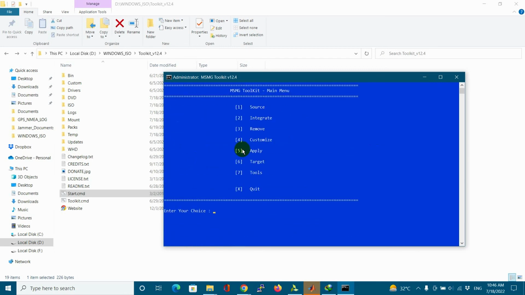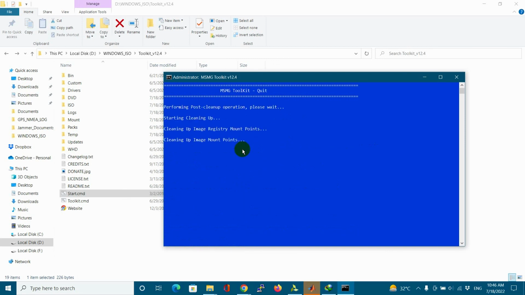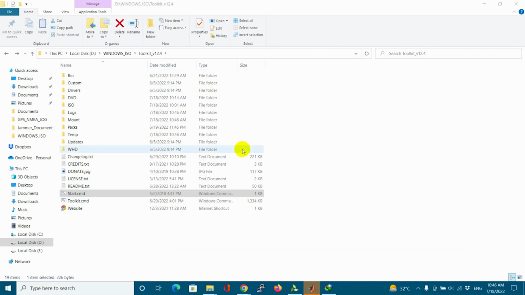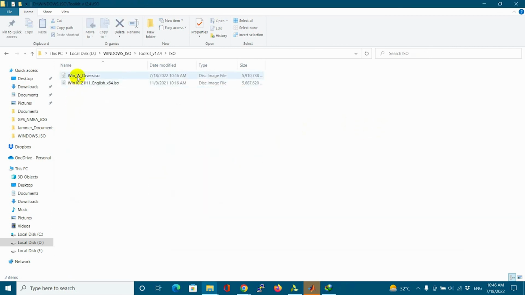Everything is done. Let us now quit and check whether the image in the ISO folder has been created or not. As you can see, this image has been created, and the newly created ISO file is larger than the previous ISO image.